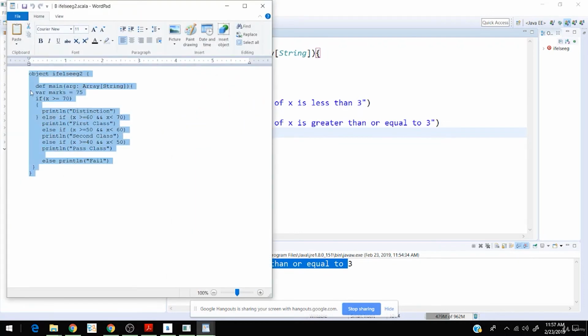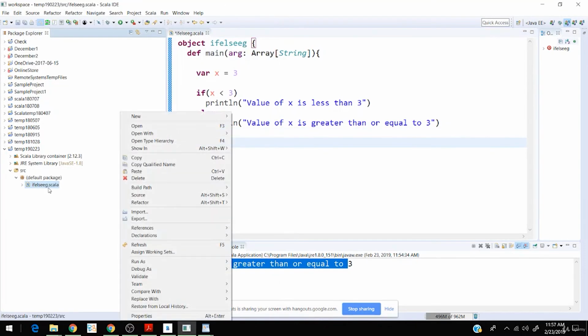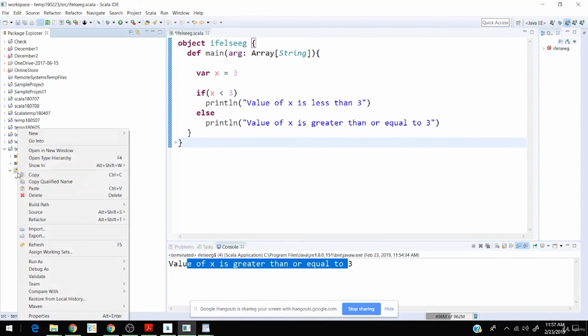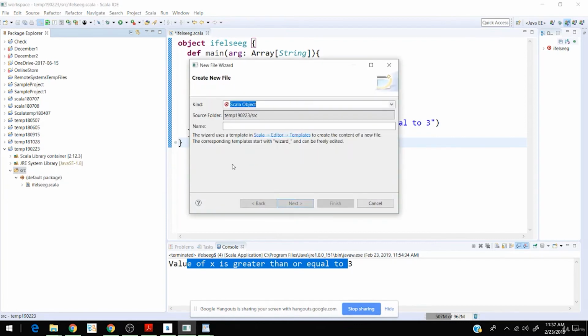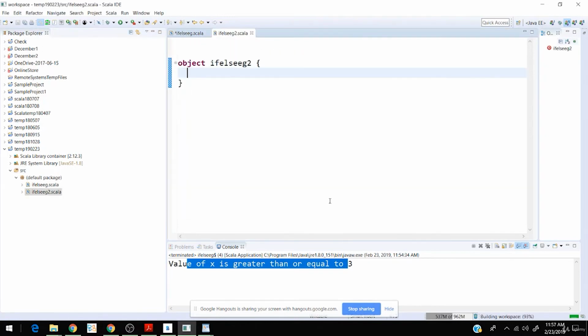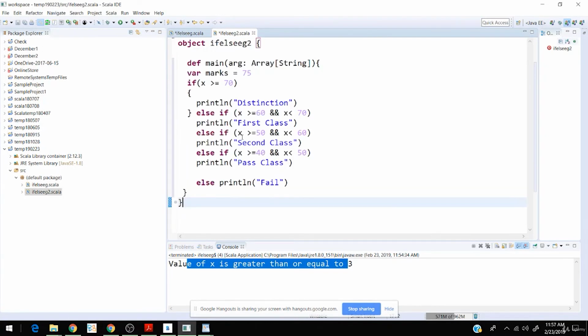If else example 2. This is my second example. I'll just copy. If you right click over here, it is better, so that it will directly go over here. Object should be visible to you over here only, but I will go inside others. Scala object. The name is if else example 2. Give the same name, finish, and just copy paste the code.